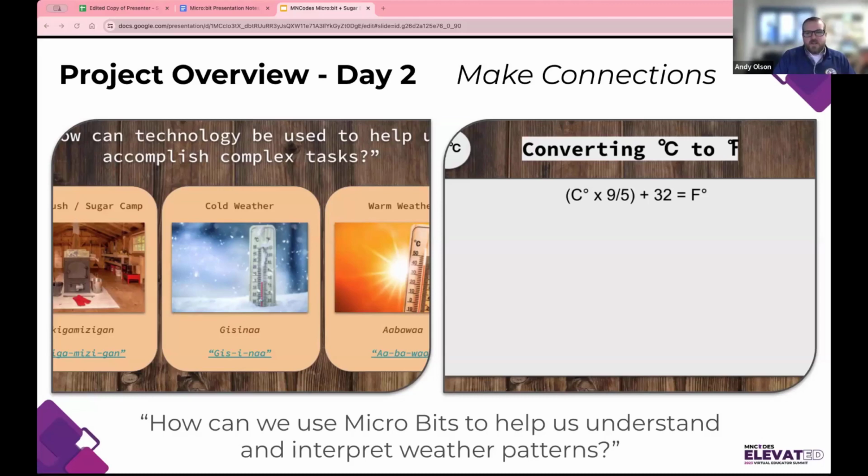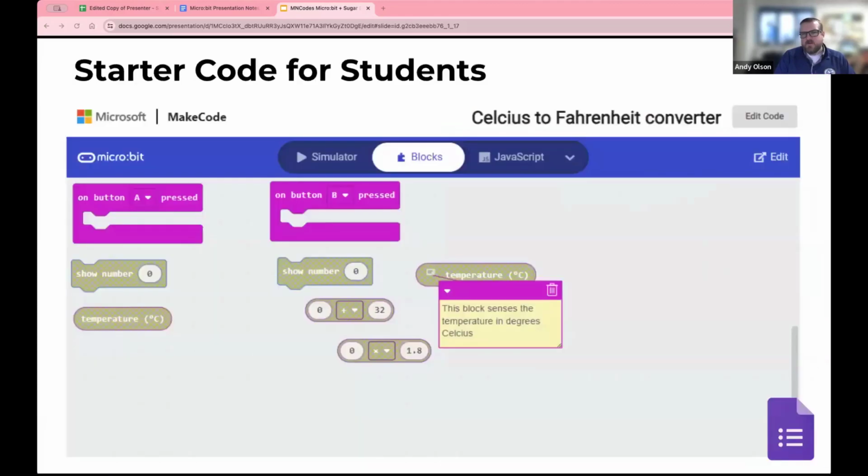So I like this part of the lesson because we start it hands off. It's all pencil and paper, because that's how I like to do math sometimes, old school paper and pencil. And then we make those connections of how we can use microbits to help us understand and interpret weather patterns. And so it might be on the next slide.